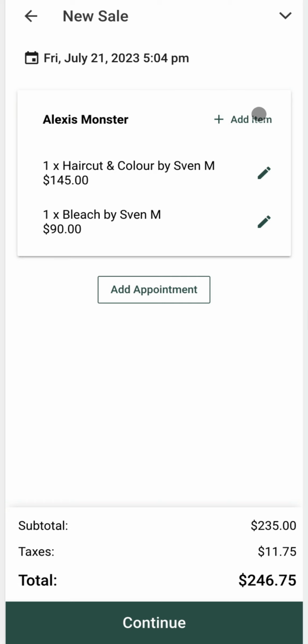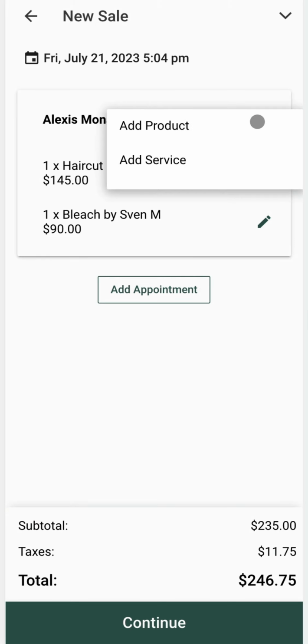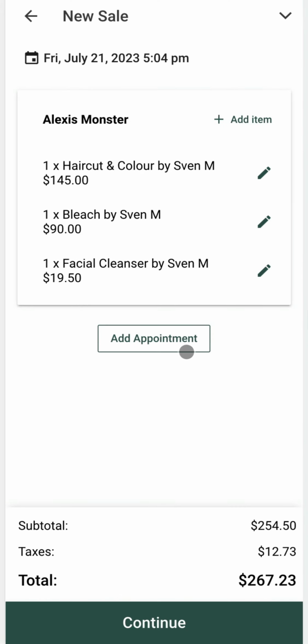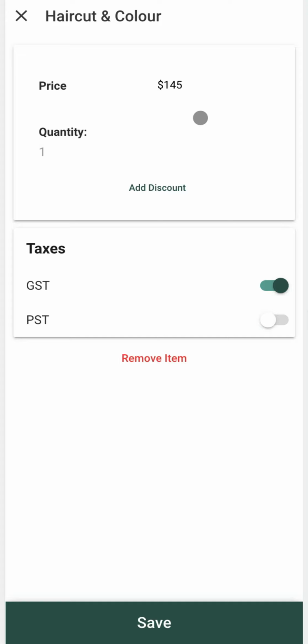I can easily add other items if I want to by clicking Add Item. I could go ahead and add a product. And I can also add appointments like you were able to before. So you can add another appointment for another family member or something like that if they're looking to pay for more than one person. You can go ahead and adjust any of these services or products.